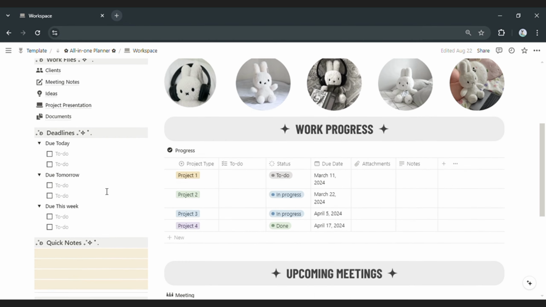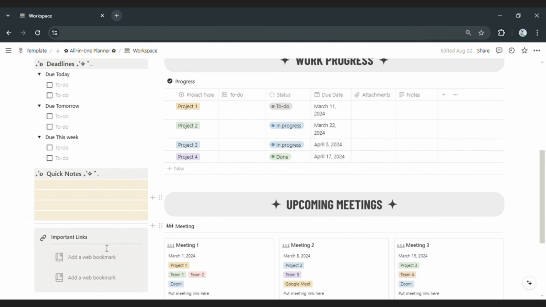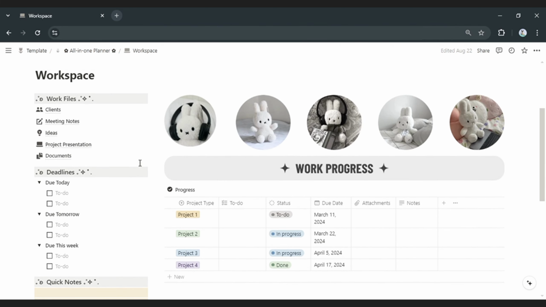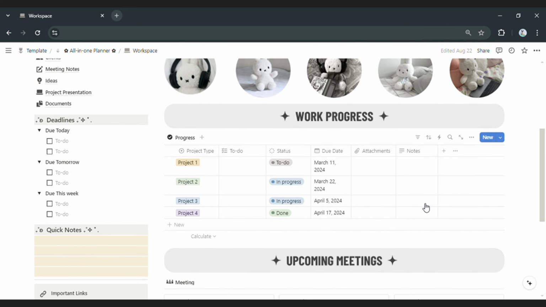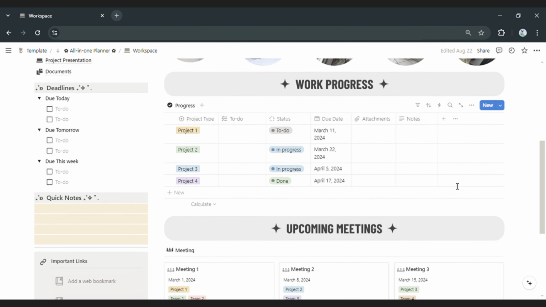So the next one is deadlines list, the quick notes, and important links that you want to save. So the next one is work progress database. It's actually a database to track all of your work or any project that you are currently working on. And you can write the project name here, and to-do list, the work status, the due date, any file attachment, and notes here.